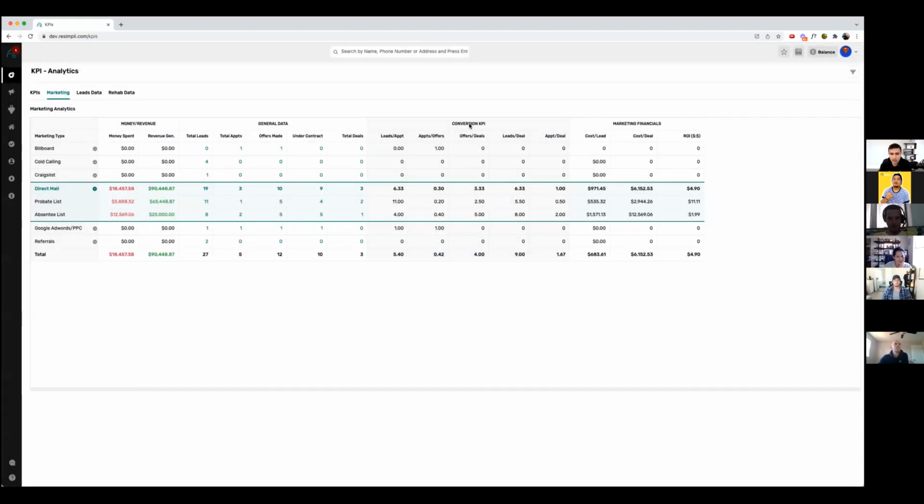This right here tracks my conversion KPI for every single marketing campaign that I'm running in my business. How many leads do I need before I go on an appointment? How many appointments do I need before I make an offer? How many offers do I need to make before I get a deal? How many leads do I need to get in my pipeline from this campaign before I get a deal? How many appointments do I need to go on before I get a deal? And what's my cost per lead, cost per deal, and ROI in my business?